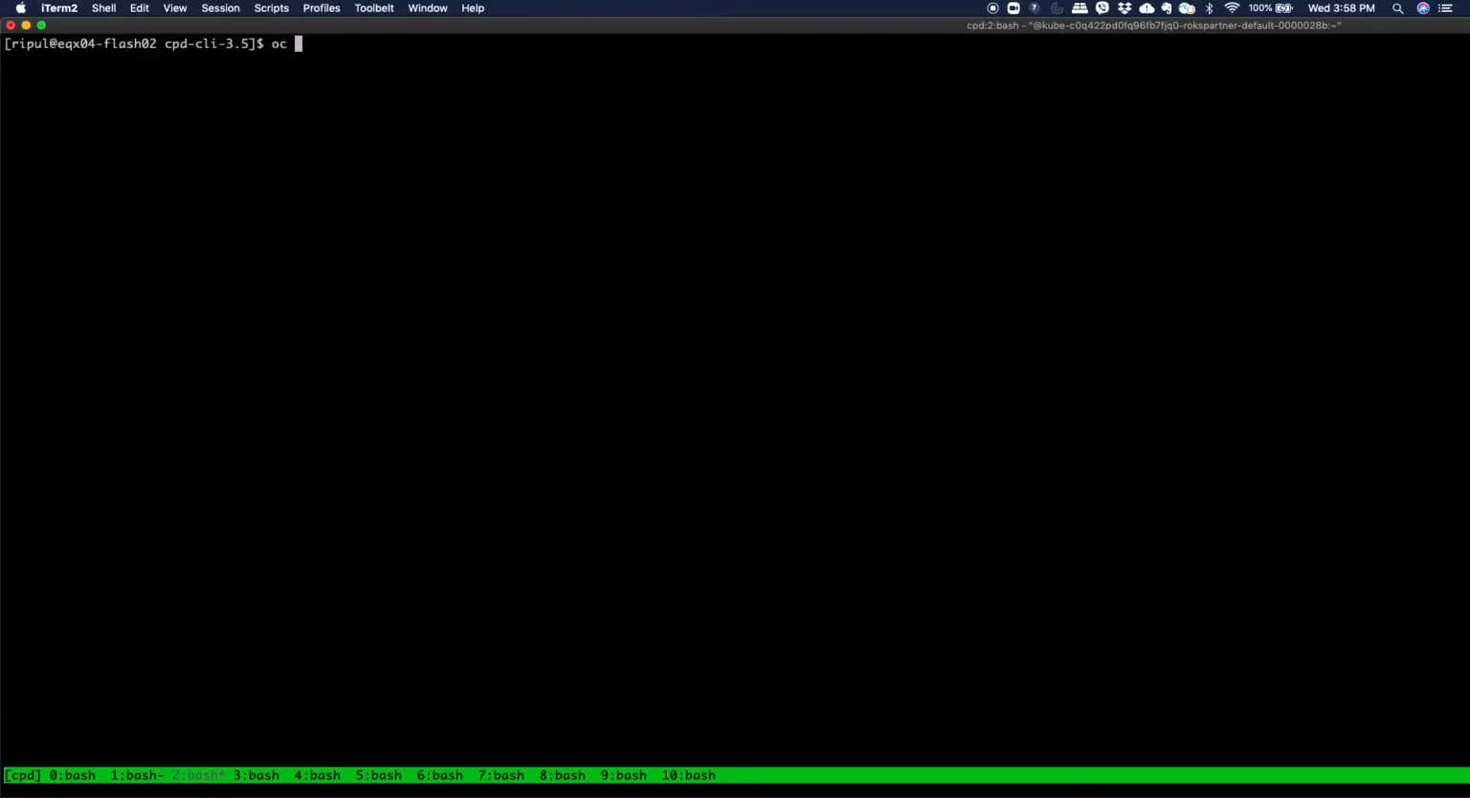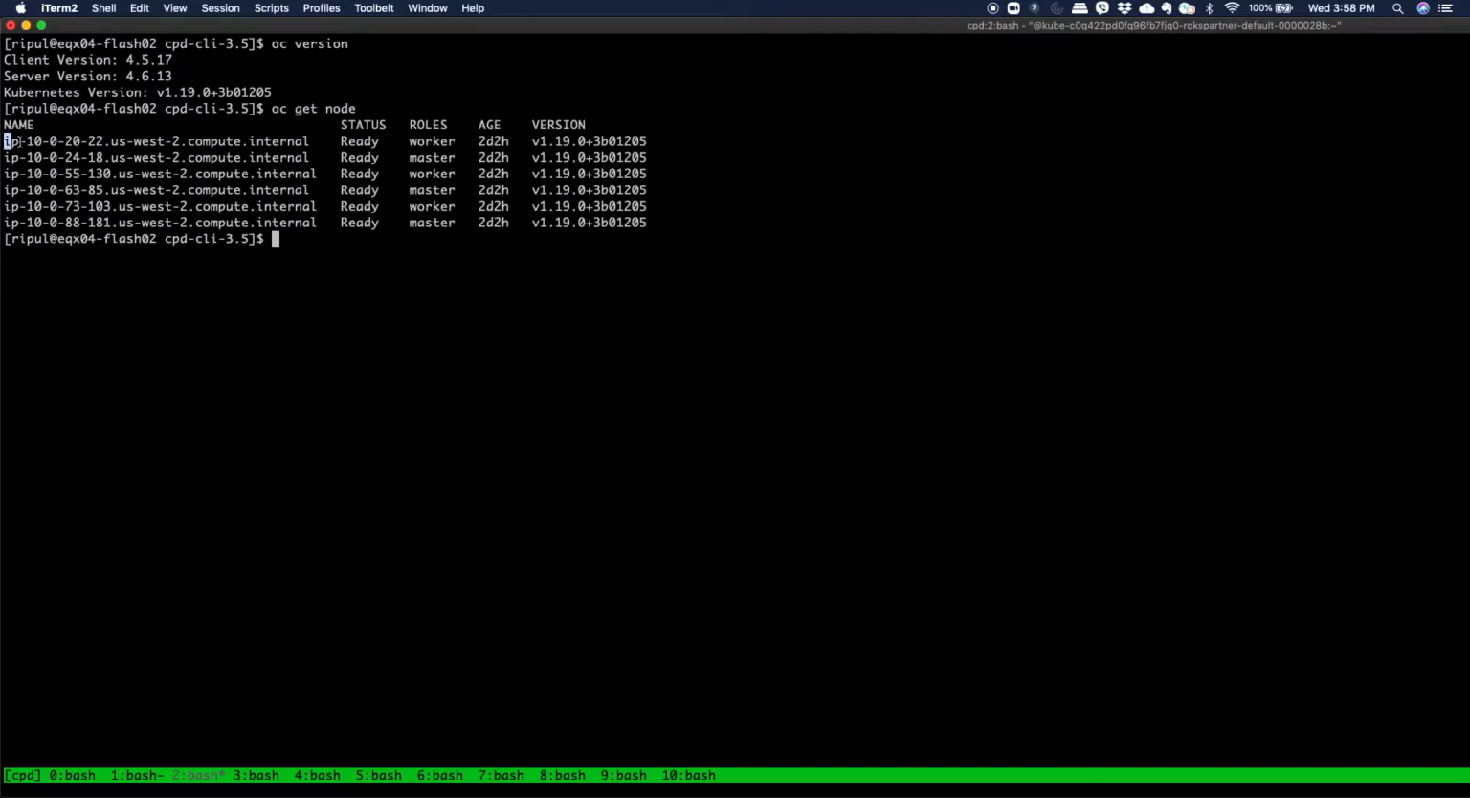Here I have set up my OpenShift cluster, which is on version 4.6, and it is currently running on AWS Cloud, and I have three master nodes and three worker nodes running 4.6, which is Kubernetes 1.19.